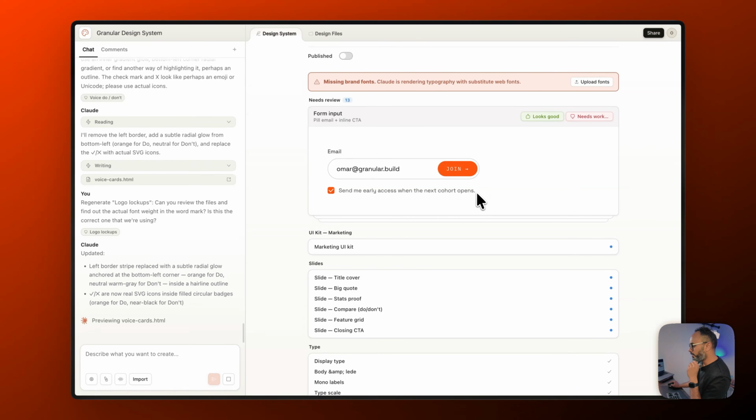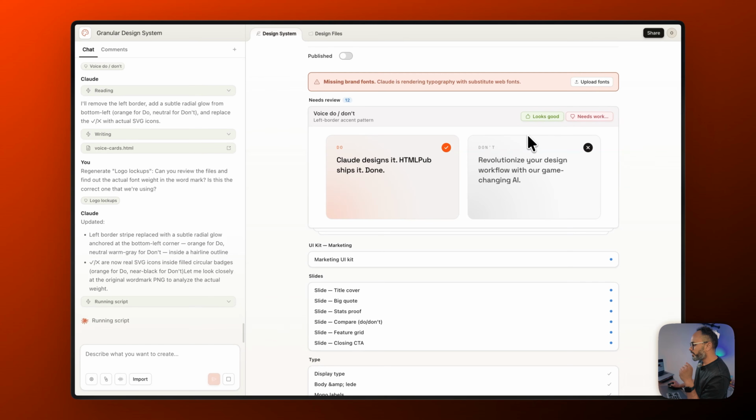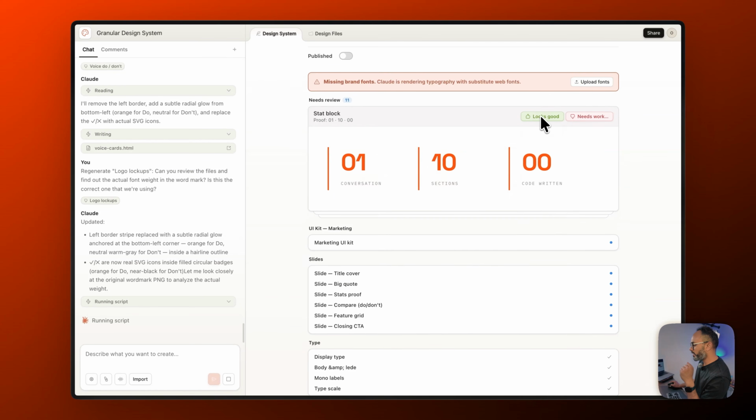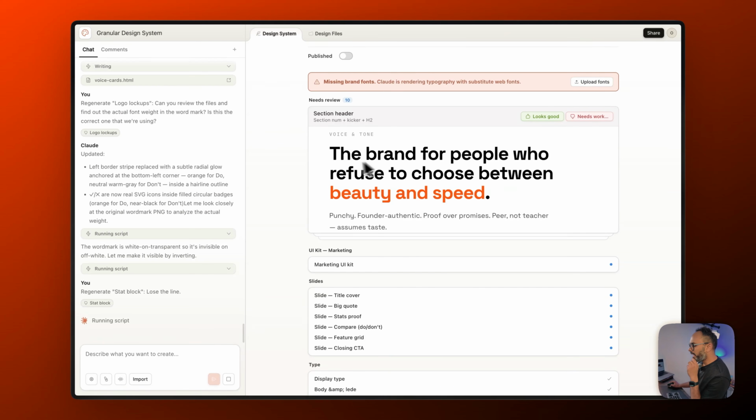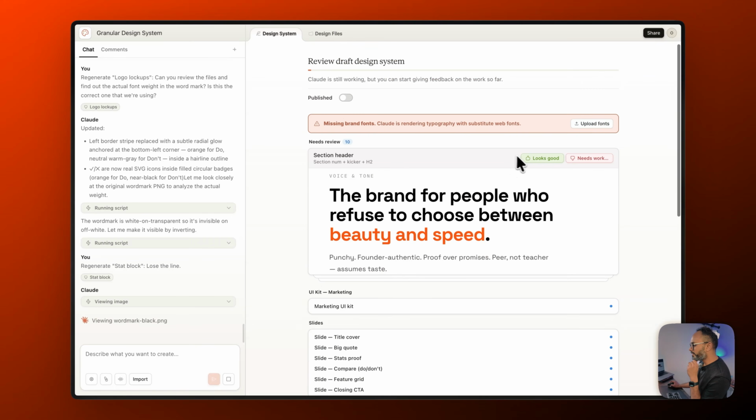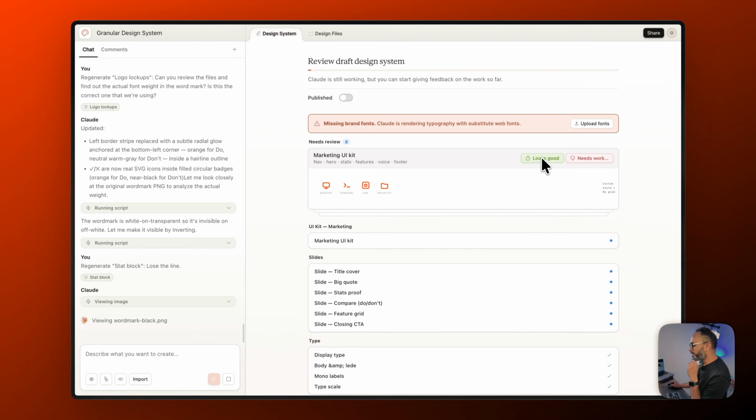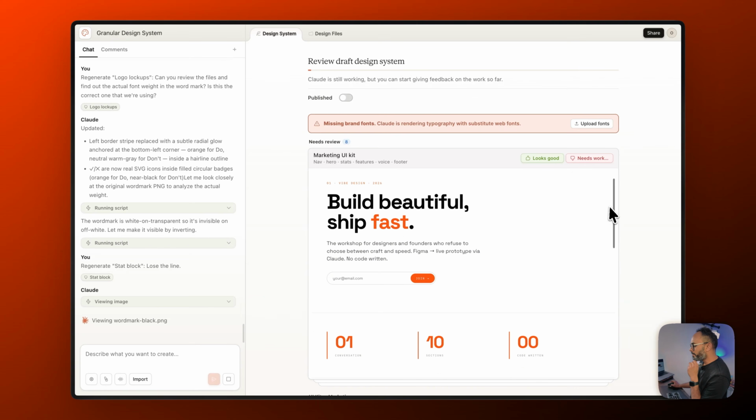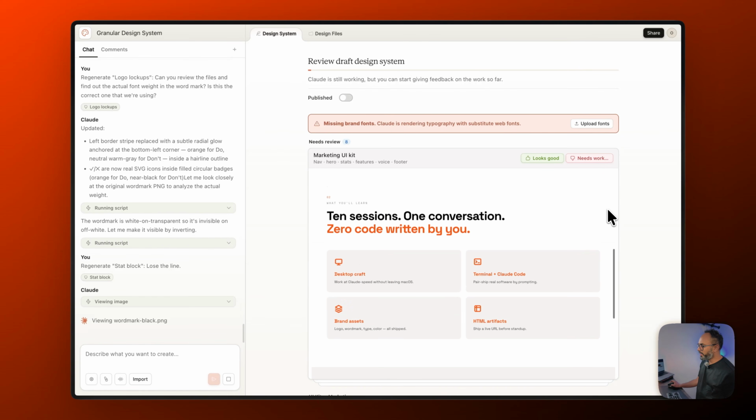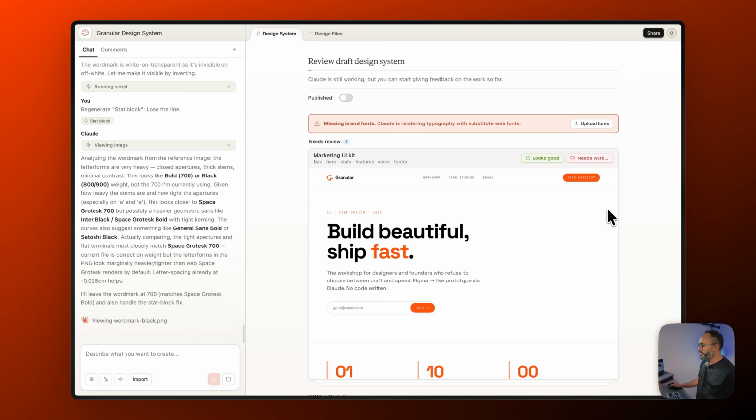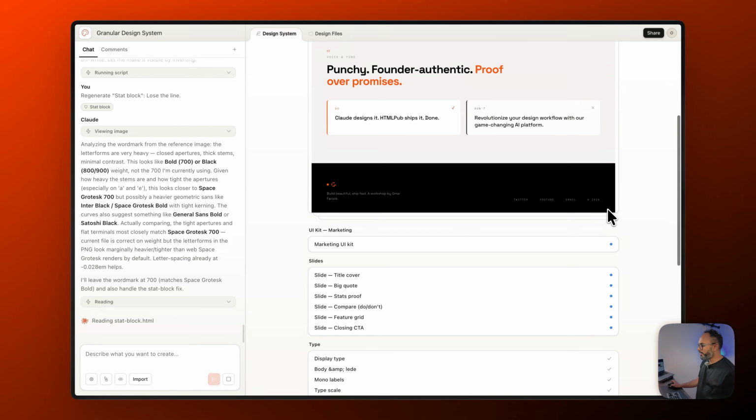This is much better now. Yep, this is good to go. Like, you know, we had that all caps awkwardness before. So it looks good. Ooh, gradient's looking nice here. I'm happy with that. We'll say it looks good. We got some stat blocks over here. And then we have voice and tone. Nice. We got some iconography styles. Perfect. And then we got some marketing UI kit. Looking nice. So it's actually built like a sort of web page over here.